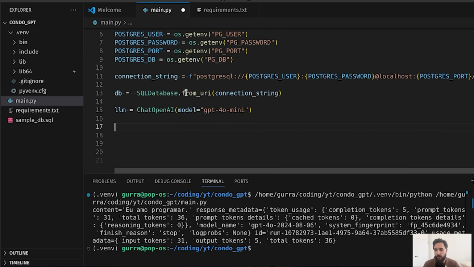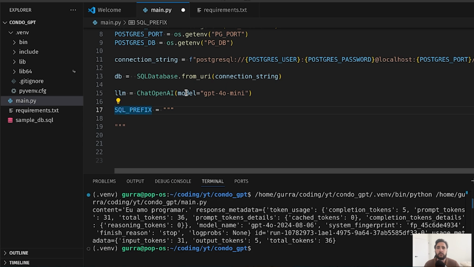And now we need to write our SQL prefix. So this is essentially human instructions on how the program should interact with all the tools that you provide it. So you're feeding this into the LLM so that the LLM can decide how to use the SQL database, how to use the Google Maps tool, or all the other tools that we're going to write in just a second. So this is essentially the brain of the application.